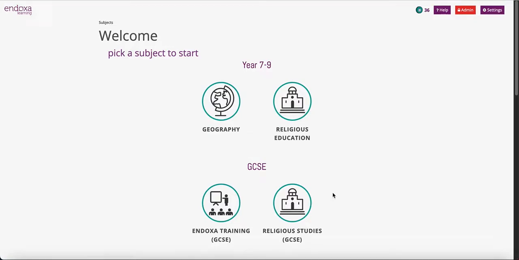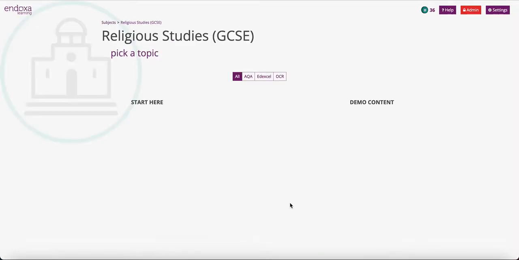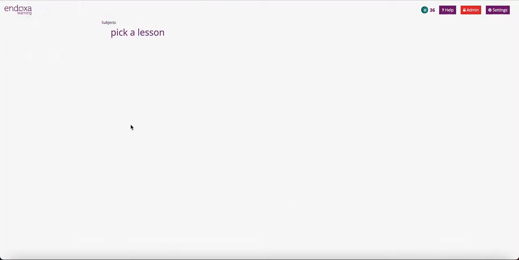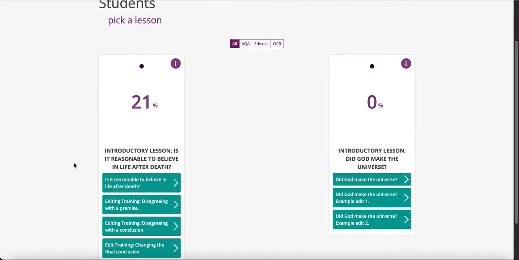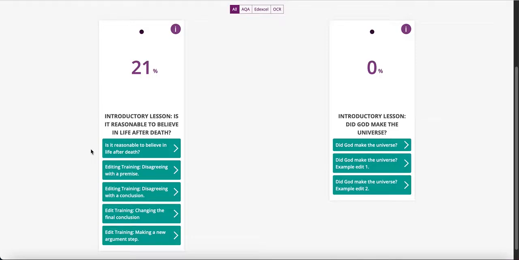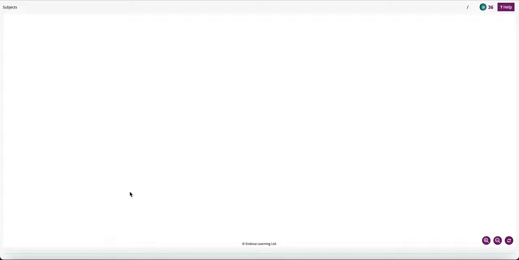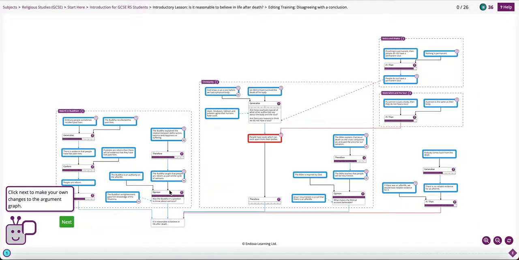Hi, in this lesson we're going to look at disagreeing with a conclusion statement. So I'm going to find the example lesson. It's this one. Is it reasonable to believe in life after death? Now this is the last stage of that lesson, and I've already made comments on two of the statements.